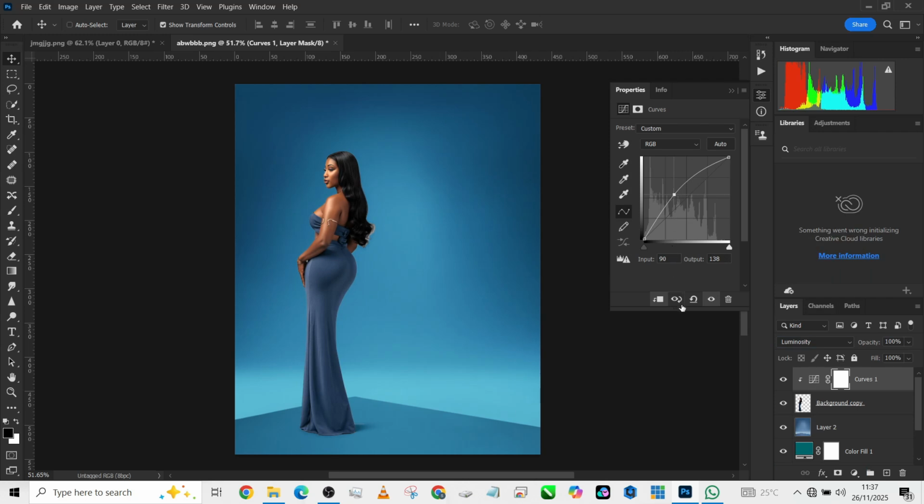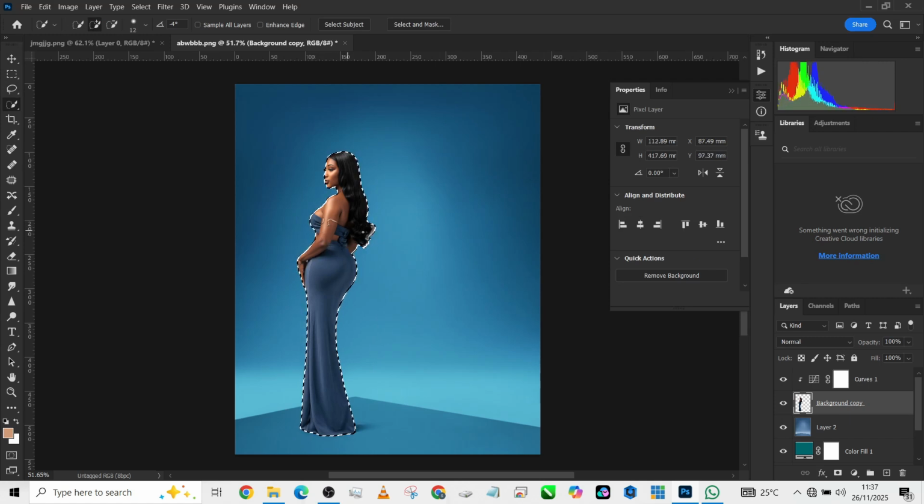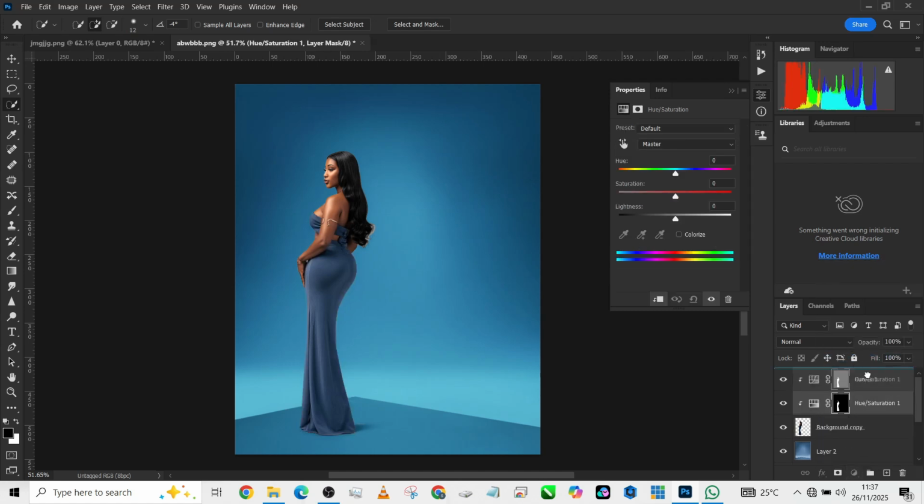Beautiful. So the next thing to do is to maybe saturate the dress because I want the dress to have the same color as the background. So I'll just select her dress, making sure I minus the skin, the hand, and all of that. Good, then I'll go to my hue and saturation, drag it all the way to the top, and just boost the saturation of that dress.